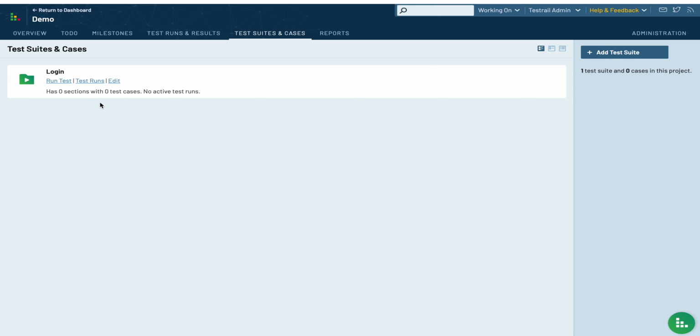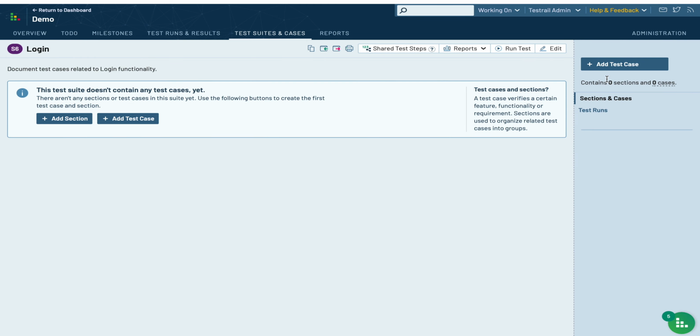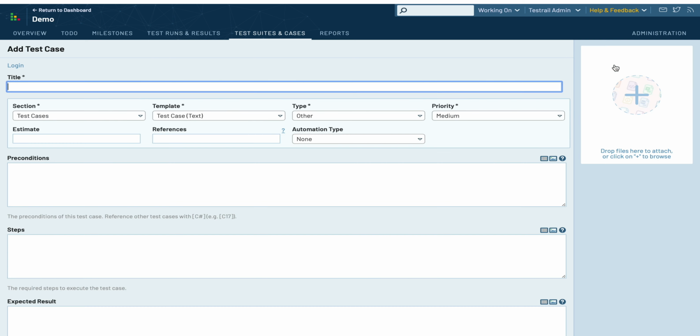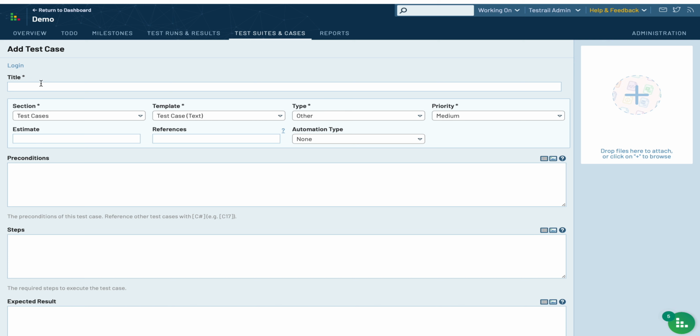Let's go to the test suites. Now the new test suite is created, and click on add test case here or here. Click on add test case. Then as we discussed, for every test case we will have a title. We can say, login: customer should be able to log in with valid email and password.